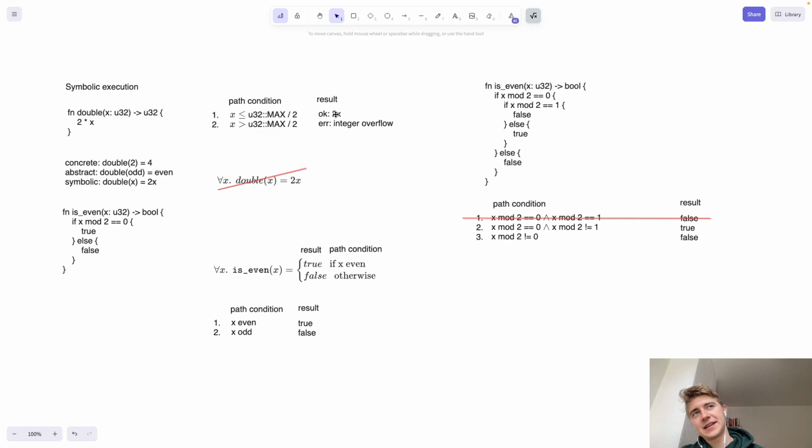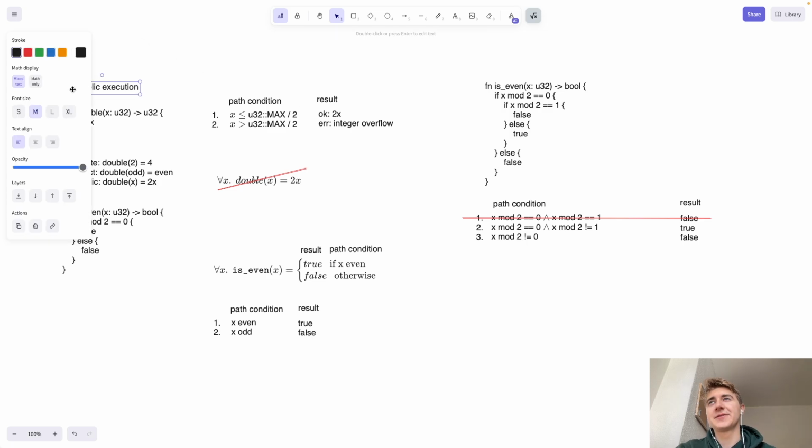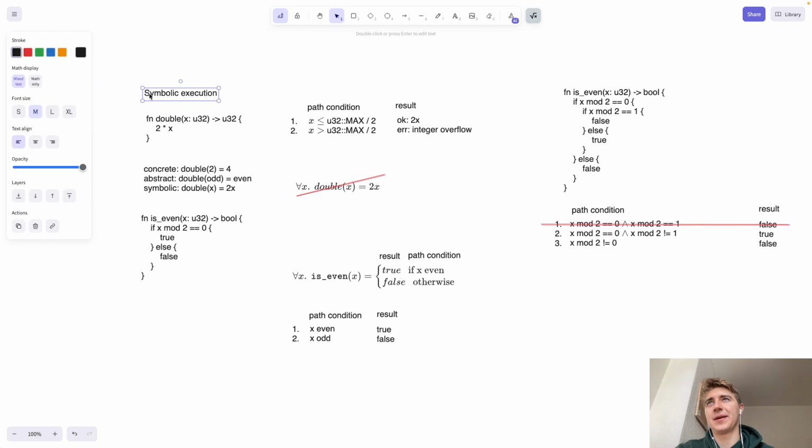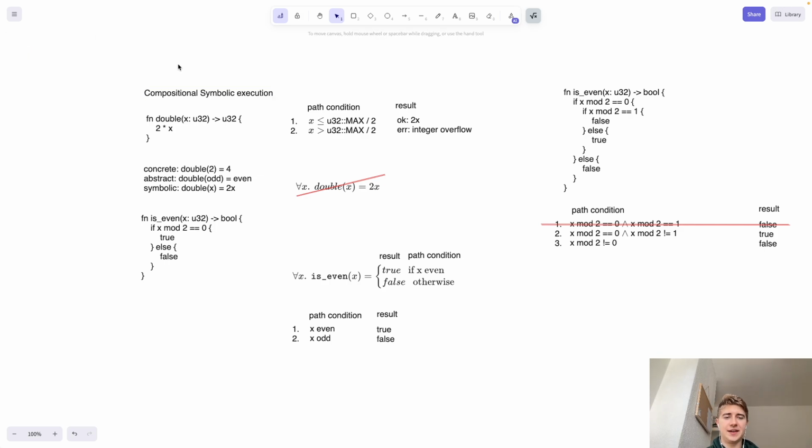And now you might see a problem here that we're going to get a lot of these paths, right? And it might be hard to scale the analysis. So what we can do is, well, we can introduce the compositional part again. And the compositionality basically is composing symbolic execution with function specifications or function summaries.